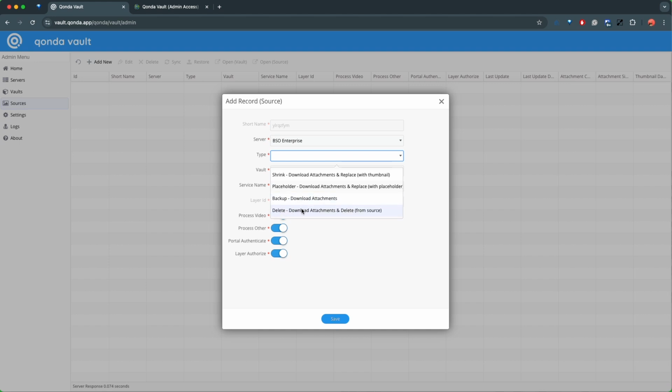So starting from the bottom, delete will download attachments and delete from the source. So this means it will offload all the attachments from the layer and keep them locally, but it will delete them from the source. So that means your layer will no longer have those attachments. Backup will simply download the attachments and leave the attachments in the source layer as they are.